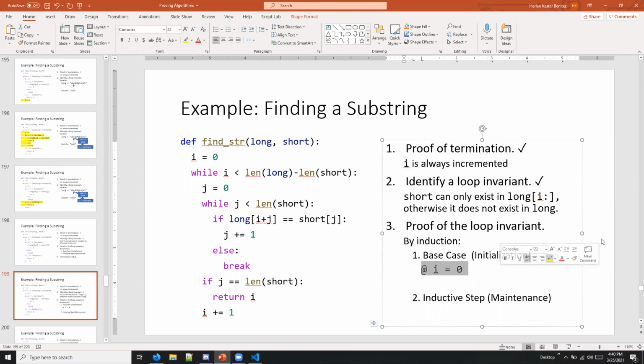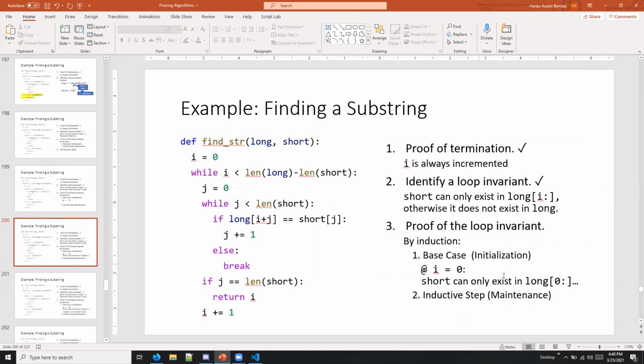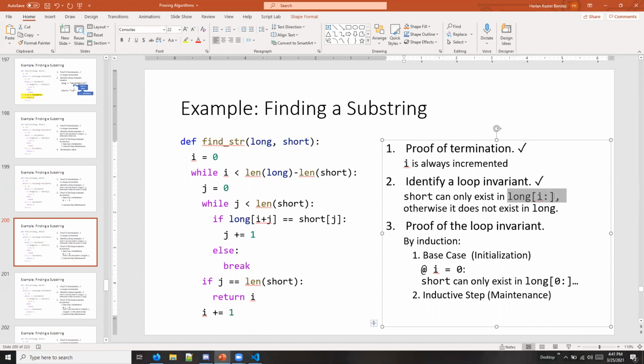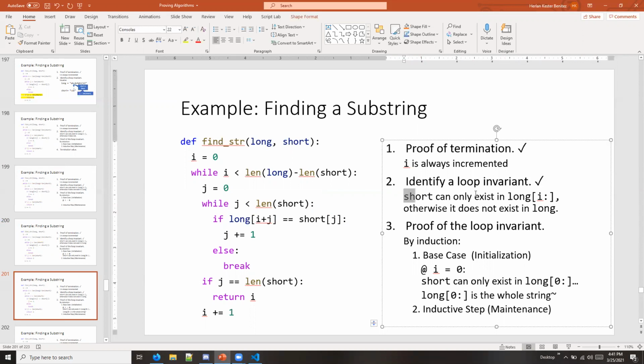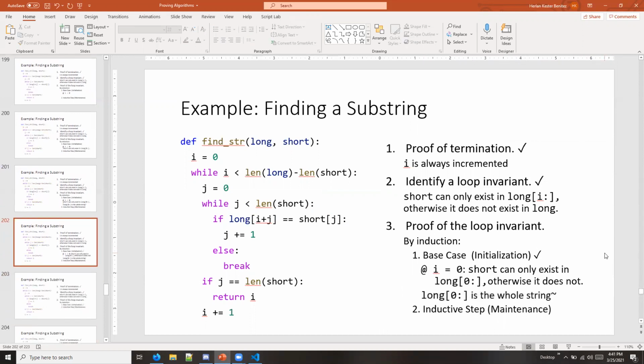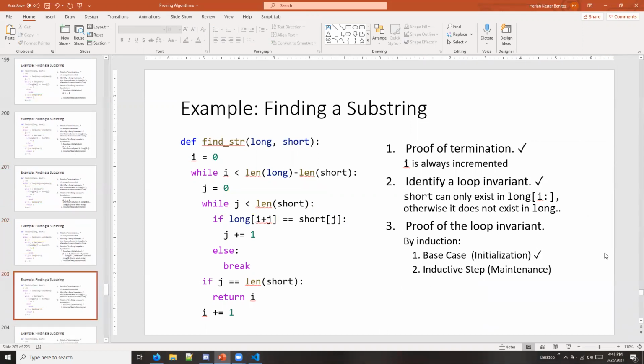Initially, at the base case, I equals 0. So when I equals 0, this statement becomes long starting from 0, which is the whole string. So if short would exist, then it would exist somewhere in the whole string. So the loop invariant is true at the base case. Now dun tayo sa next step, which is yung inductive step.